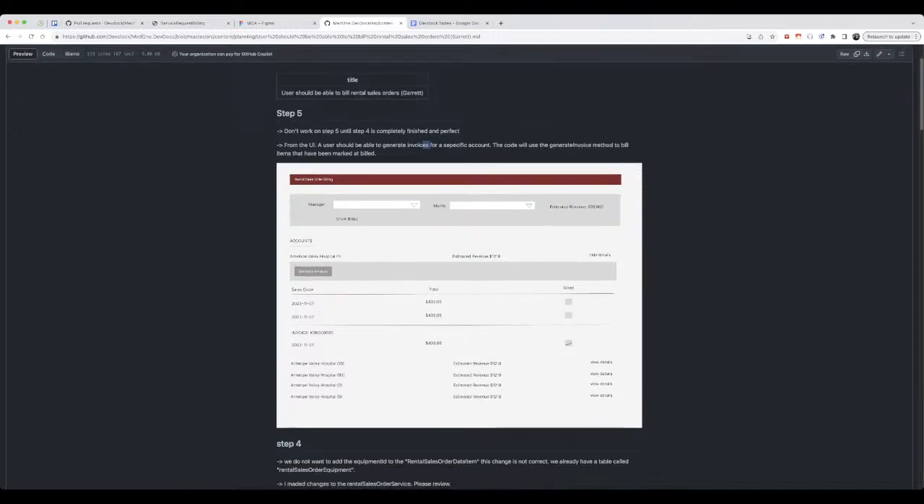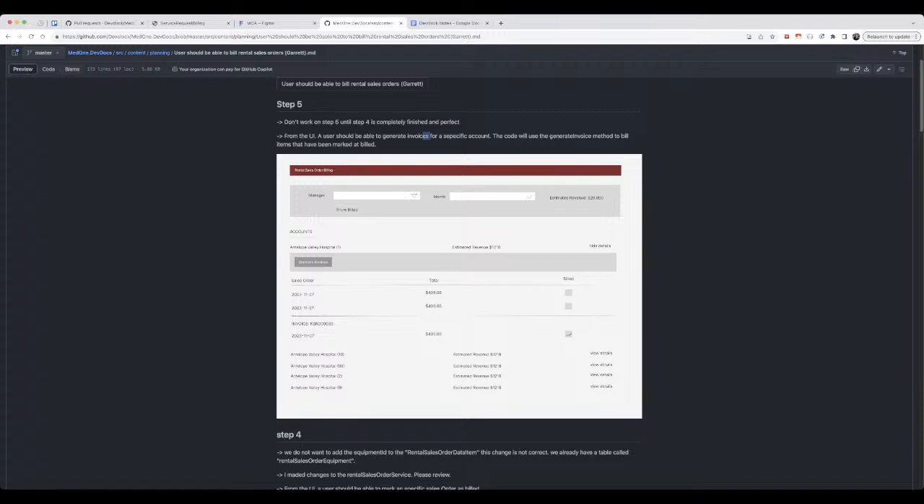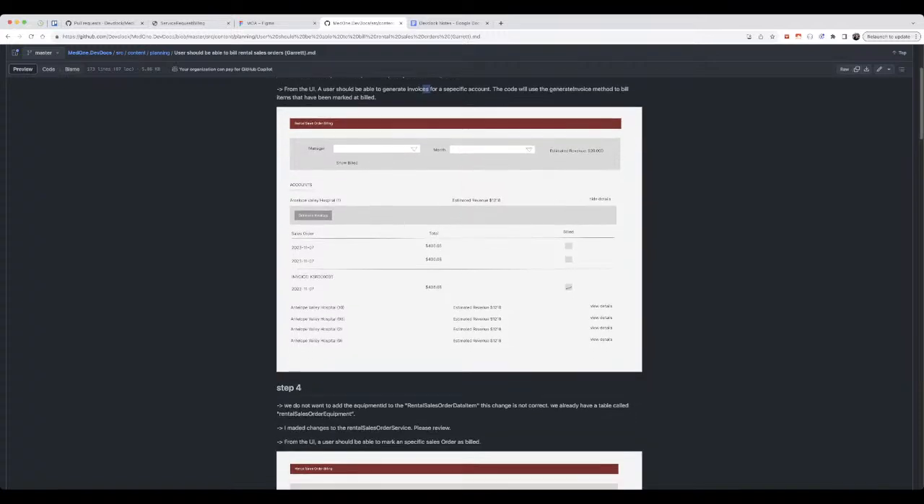So the code will use the service method generate invoice, and it will take those items that have been billed and generate that invoice. So here's an example from the UI. Here's an account, and here's a sales order. This sales order right now has 2 items that are not billed.